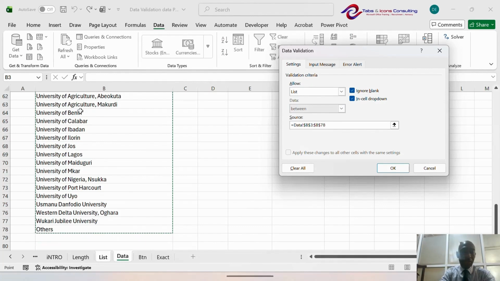Now you notice that the last one I have after the last university was others, just in case you have people filling this form who have not attended a Nigerian university. You can give that option to the other. So let me click OK.